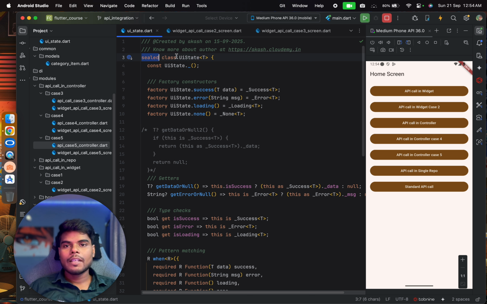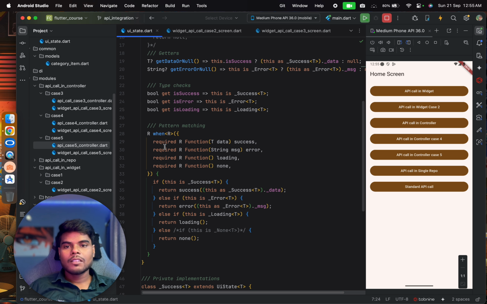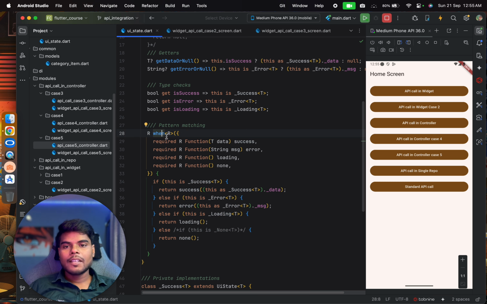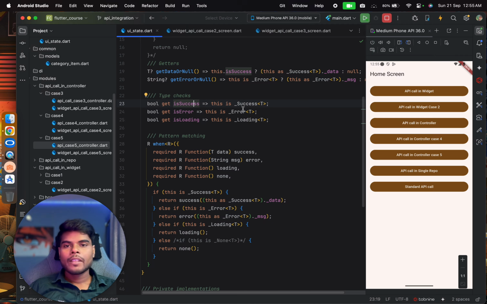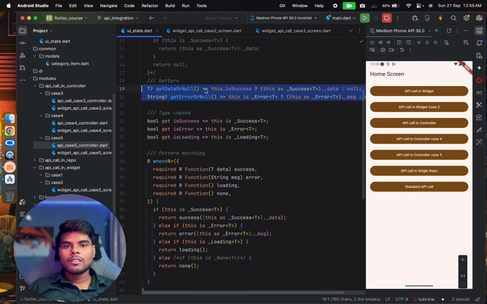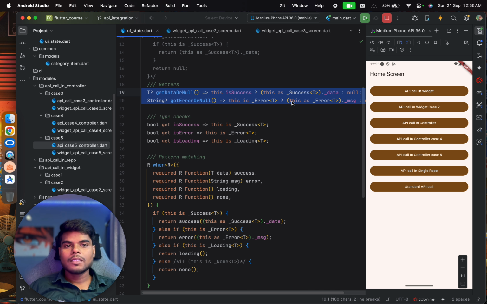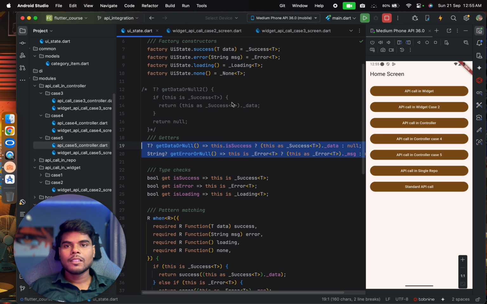So we have created a Shield class. It is generic, so that we can assign any type of data in the success state, and the rest of the things, like I have created a function for managing the state. We have getters for checking if the state is success, error or loading. Then we have a method for getting the data and error, so we don't have to cast it and get the data.